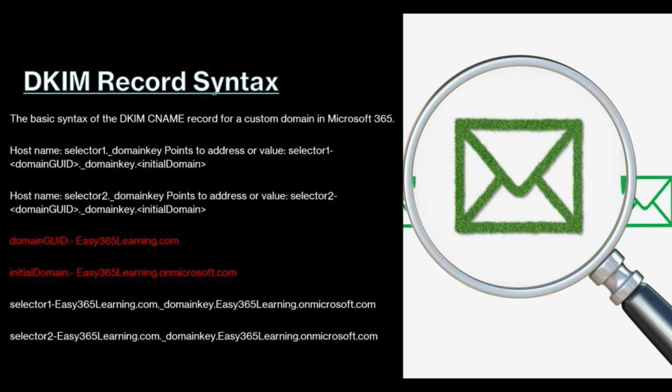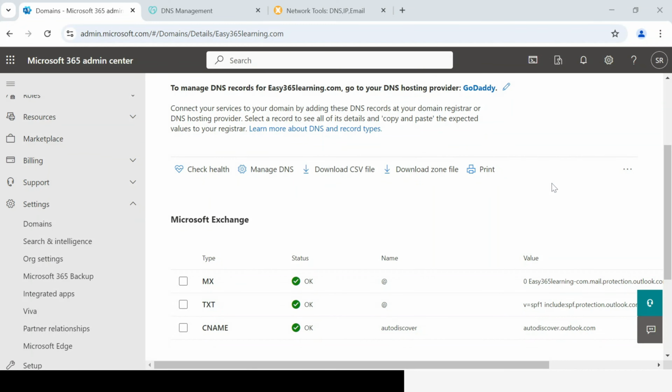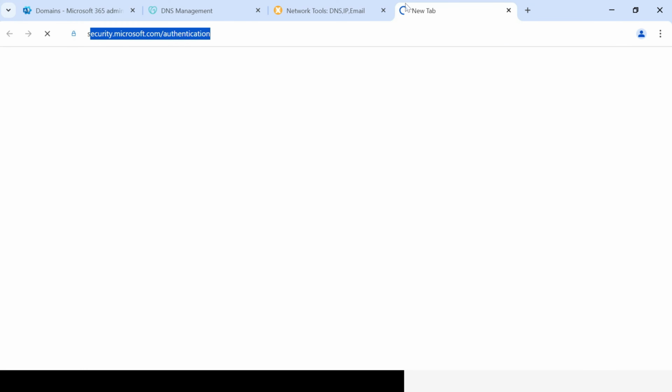Now let's see how DKIM can be enabled there in Office 365. To enable DKIM for a specific domain in Office 365, we need to ensure that two CNAME records are published there in the DNS. If you try enabling DKIM through PowerShell or GUI without adding those CNAME records, it will throw us an error stating that the CNAME records are missing. So let's try that first, and I'll go to security.microsoft.com.